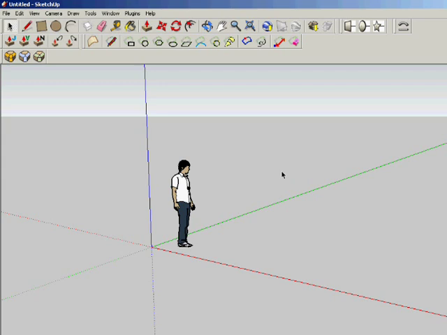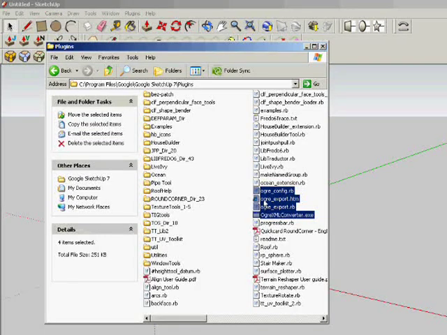Okay, here we are in the Google SketchUp application. We're going to take a look, first of all, in the Google SketchUp Plugins folder, where I've highlighted the Ogre Export plugin files, as well as the Ogre XML Converter, which you can get separately, and then go ahead and put them in your Plugins folder and set those up. And I've also acquired the Roof plugin, which we'll be using as well.